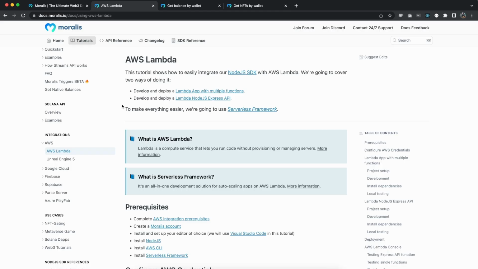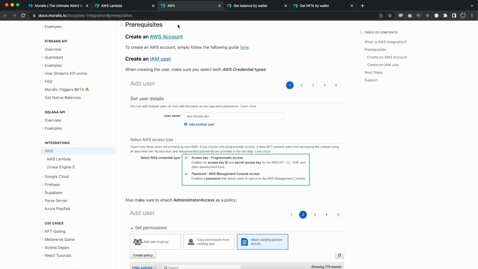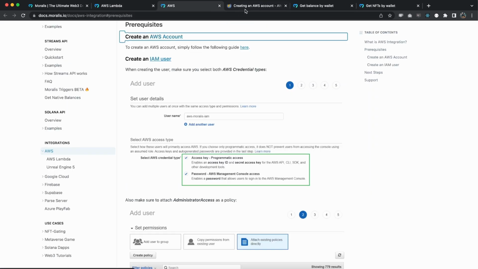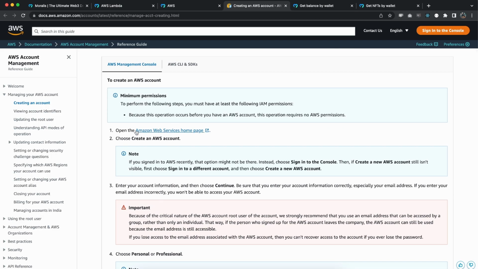So back in the Moralis documentation, let me show you the steps for us to set this project up. And let's begin right here with completing the AWS integration. Go to this link right here and create your AWS account if you're not already having one by following these easy steps. Now, this shouldn't take long.